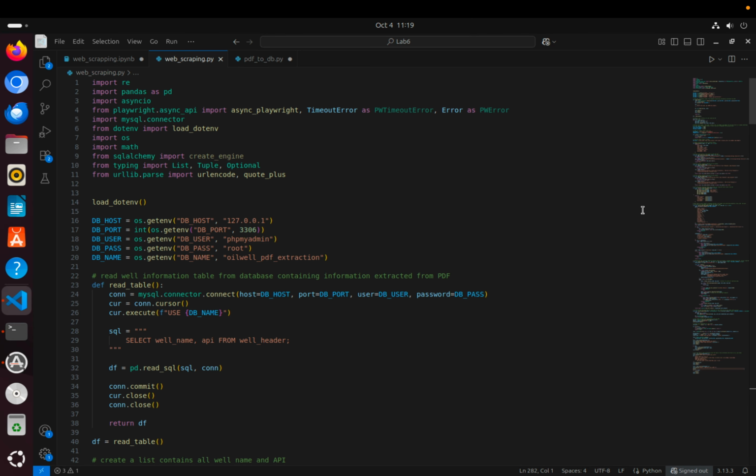So I'm going to introduce the web scraping part of our project. This script scrapes additional information of each well based on well names and API extracted from PDF, and creates a new table in the database that contains information of a well from the PDF and the website.